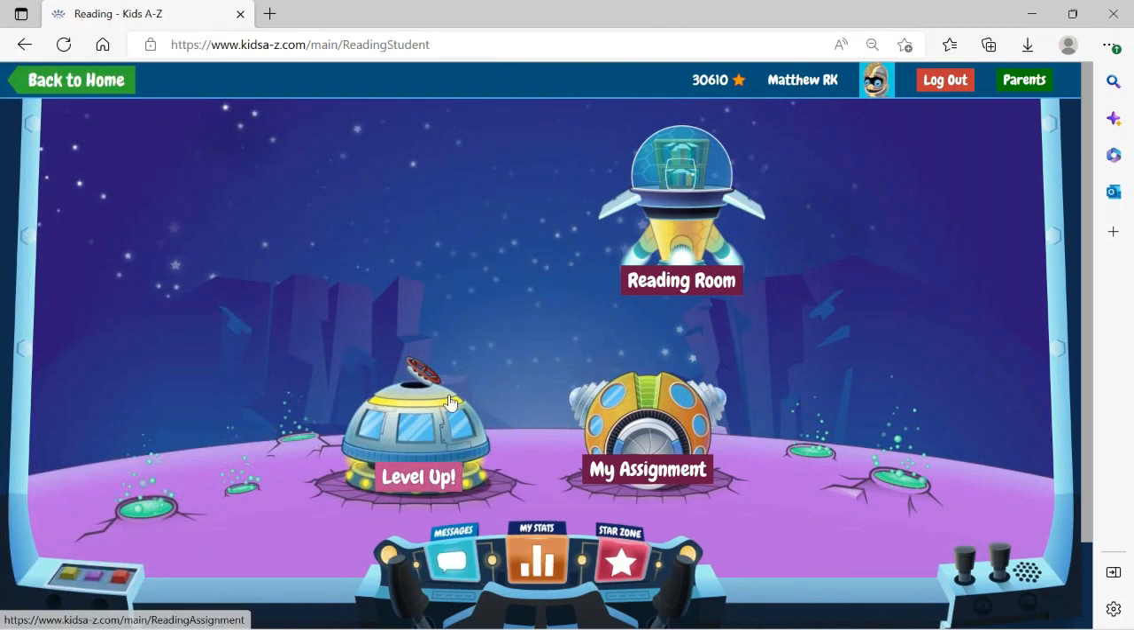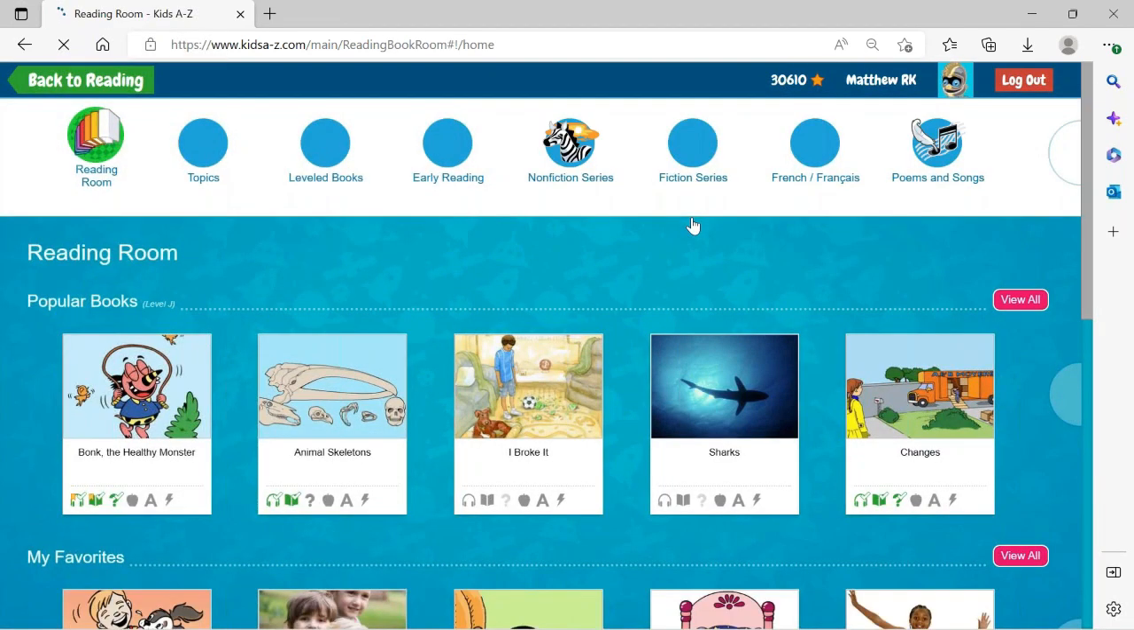Now, level up, like we said, is that independent reading level for students. Okay, this is where students will go on a daily basis to do their daily reading, and every activity within here counts towards the competition. Let's go to the reading room, which is our big open library with over 3,000 books and level texts.